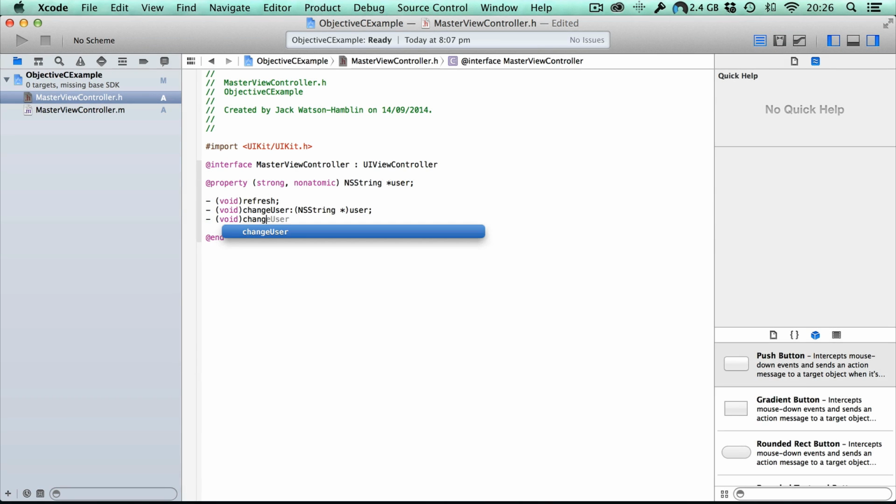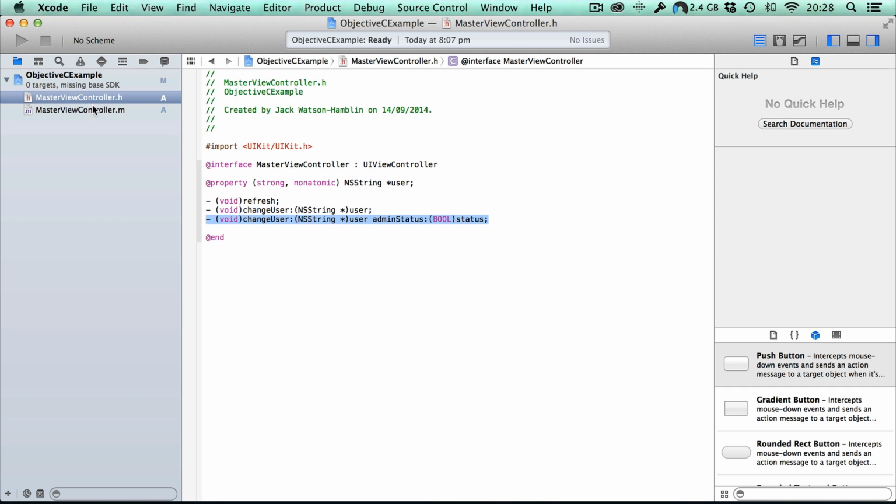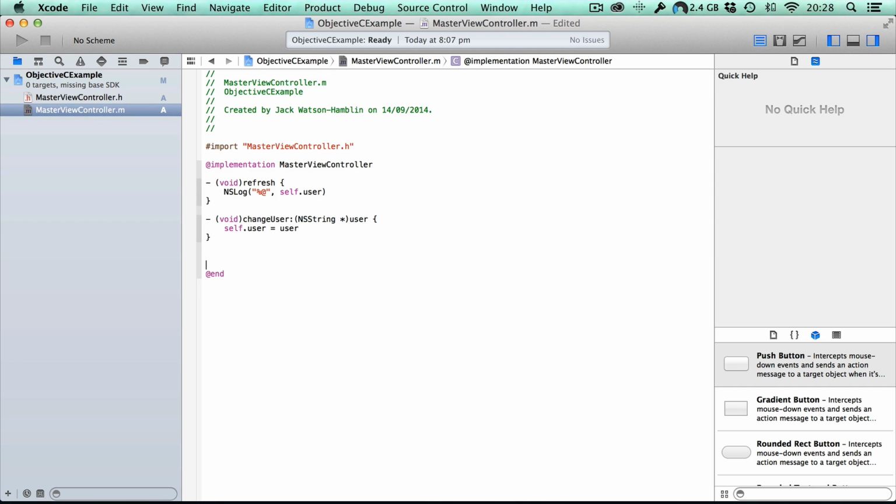Continuing on to the Objective-C code though, I'll once again start in the header file. I'll create the interface definition for the new method, which separates the parts of the method by a space instead of by a comma. The full name for this method is changeUser::adminStatus:. Now that can once again be copy and pasted into the implementation to be implemented.